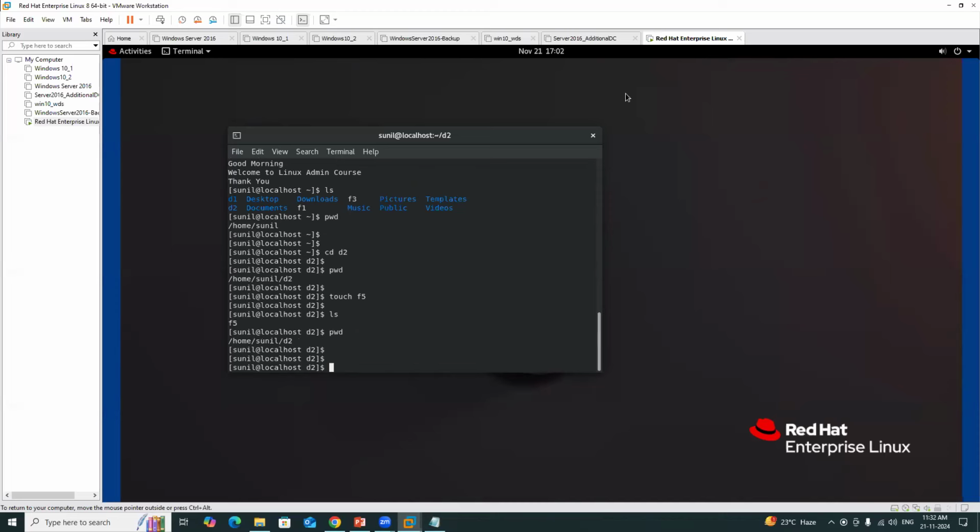Very important point. For the directory D2, the parent directory is Sunil. For Sunil, the parent directory is home. For home, the parent directory is root. So that's how the navigation is.